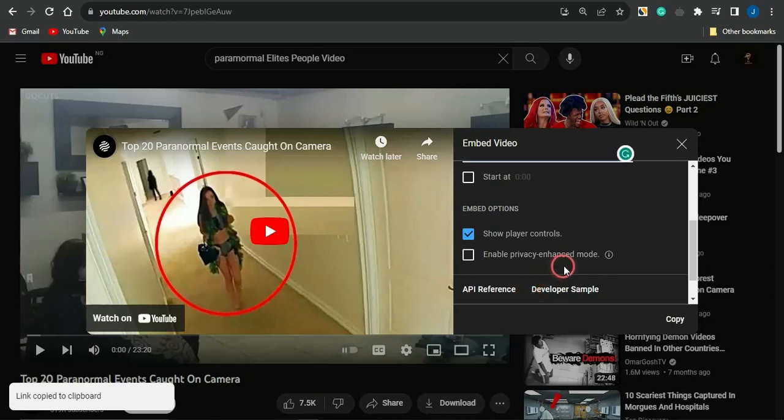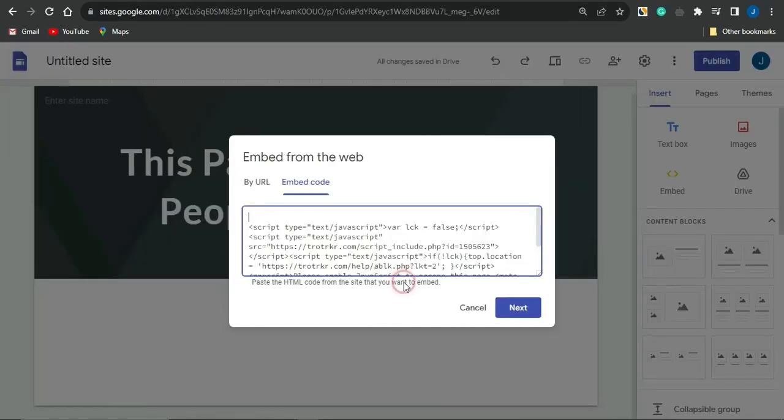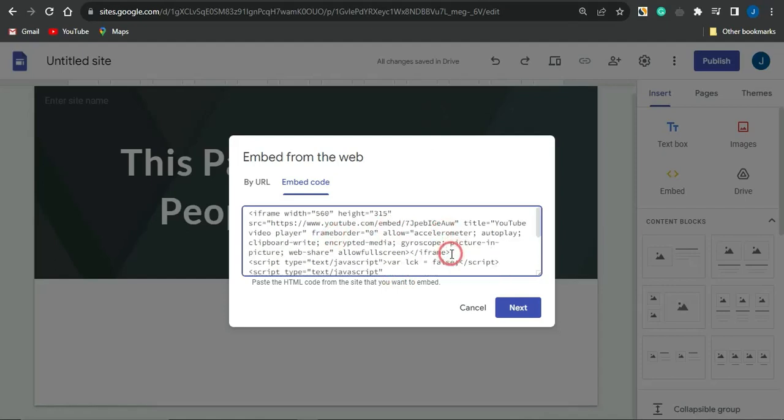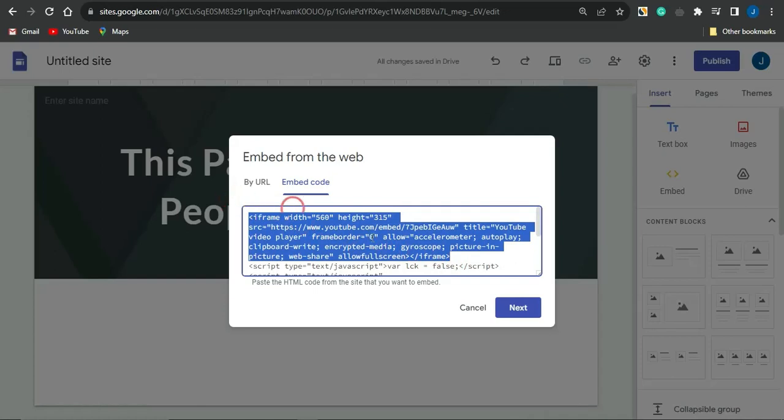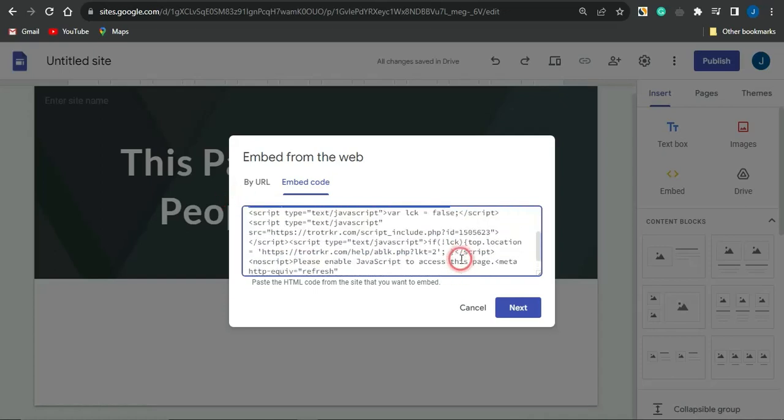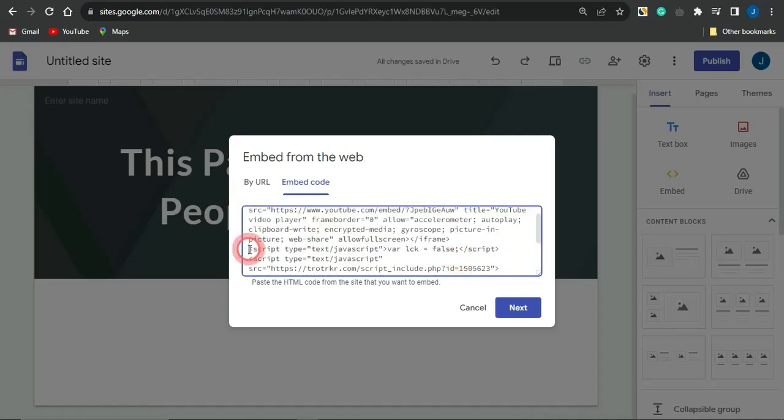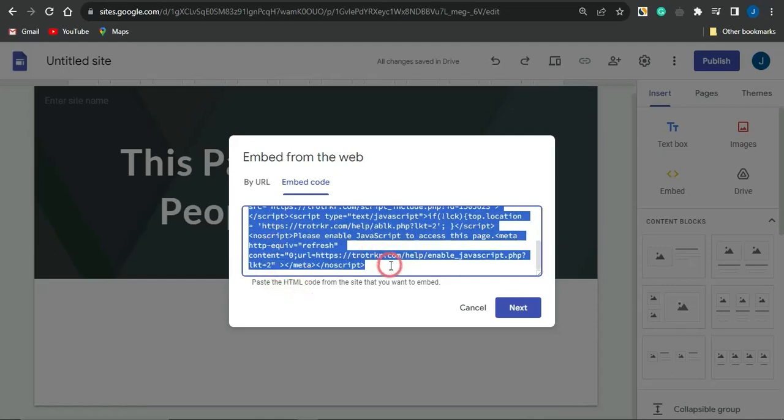Once the code has actually been copied on my device, I'm just going to head back to my landing page right here and paste in that particular code right now. As you can see, the top section right here, from this section to the top is for my video on YouTube, but from this section downward right here is for my video locker right now.